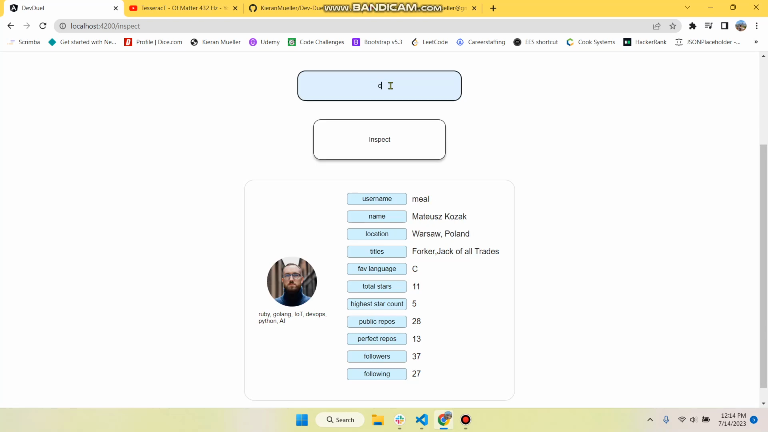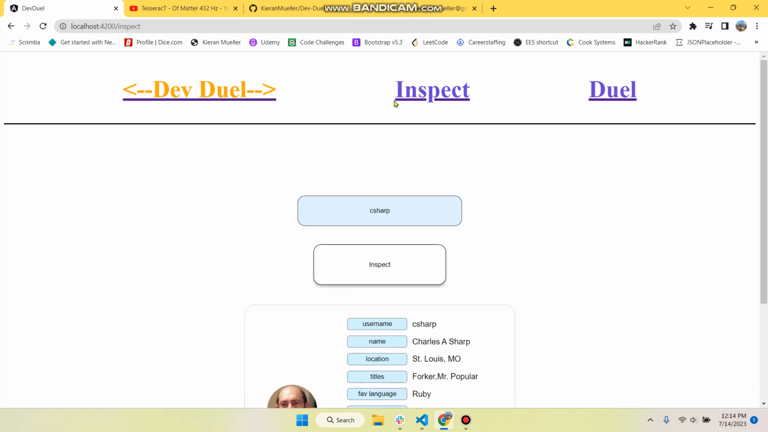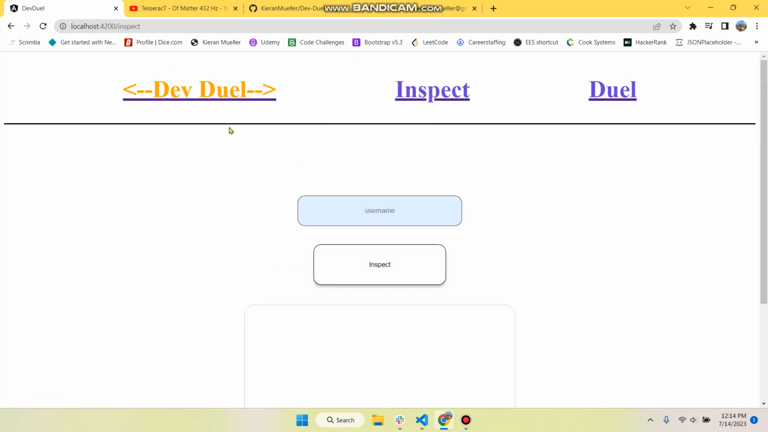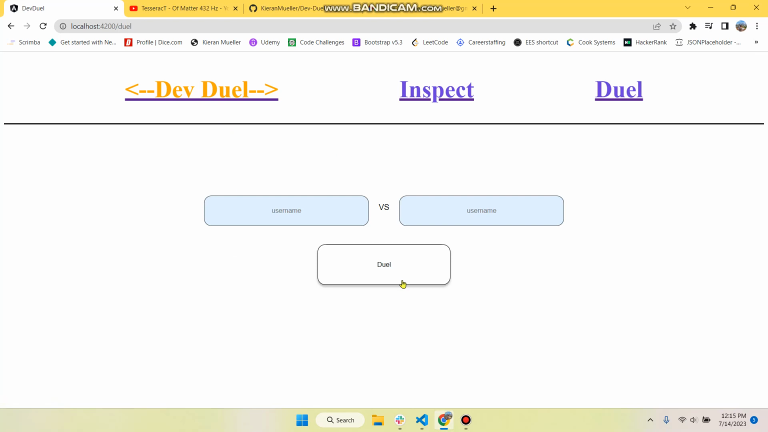I thought this was kind of funny. Favorite language, Ruby. So pretty much two things you can do. You can just check people out or come over here and duel them. I've got it set up to just take the sum of all those fields, like favorited repos or highest stars, followers, all those, and whoever has the highest sum wins.